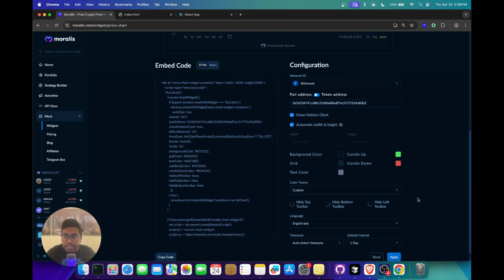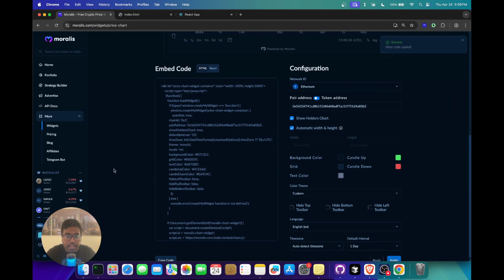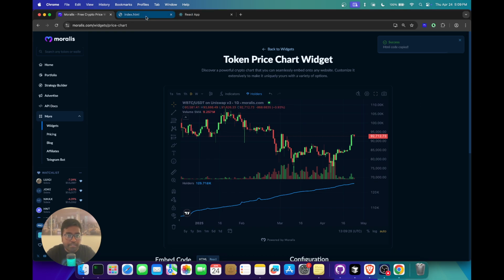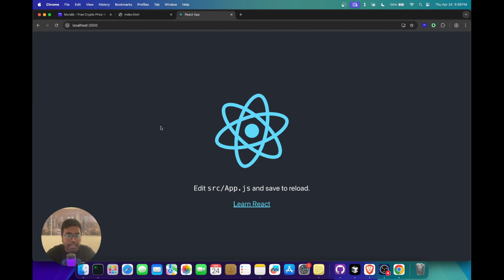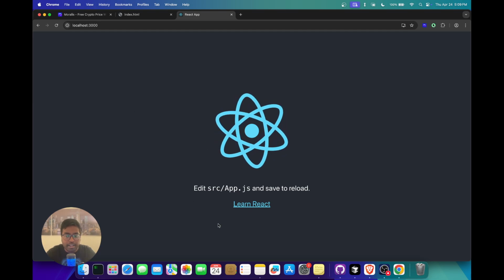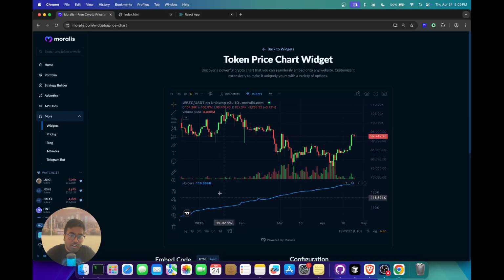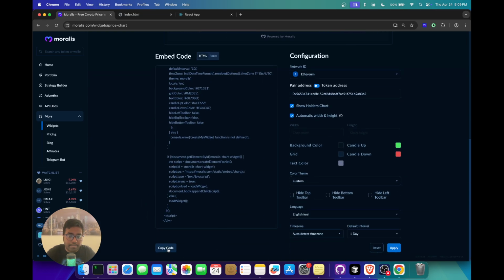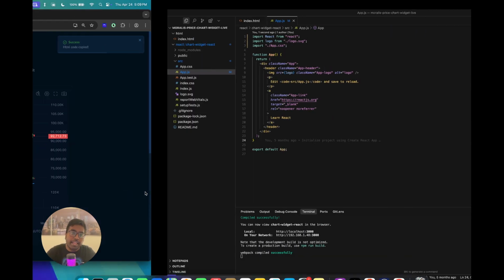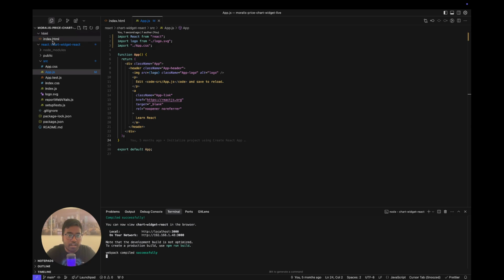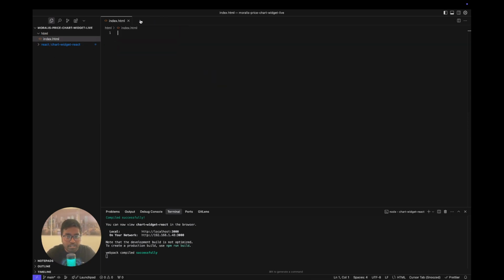To get started, you can just copy the HTML code and also open up your IDE. I've got a basic index.html file here, and I've also got a React app that I just created with the CRA template. Once you've copied the embed code for HTML, you can just open up your IDE, and you can see I've got both the HTML as well as the React versions right here. I'm just going to close these and let's go into the HTML. Once you're in the HTML, just open up your index.html and let's get started.